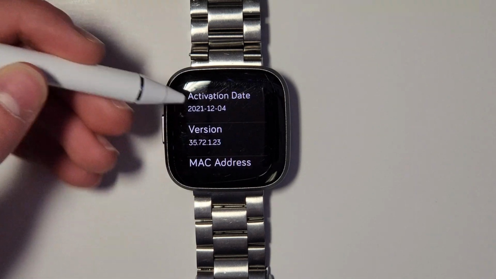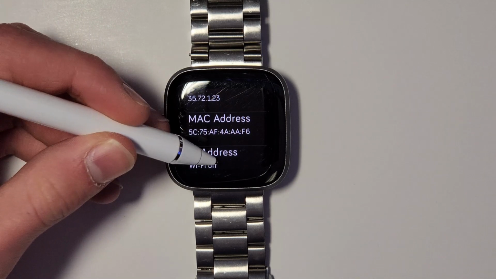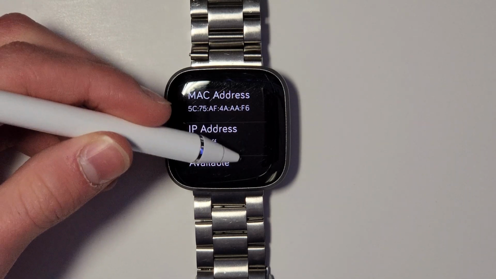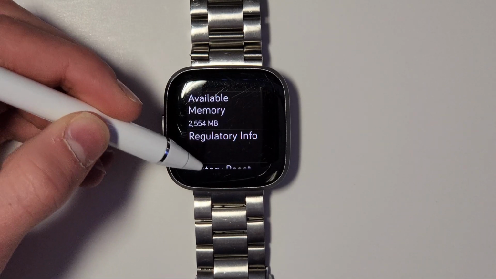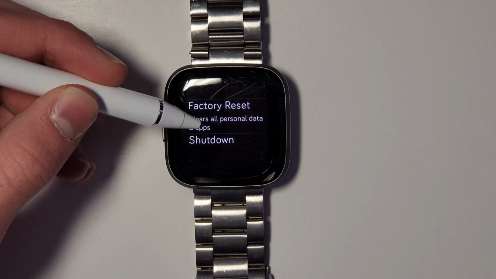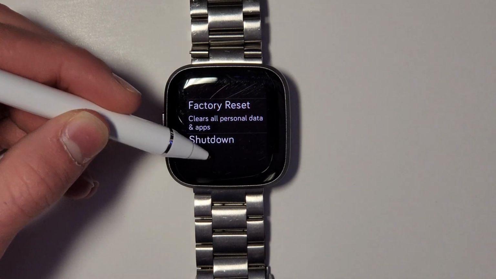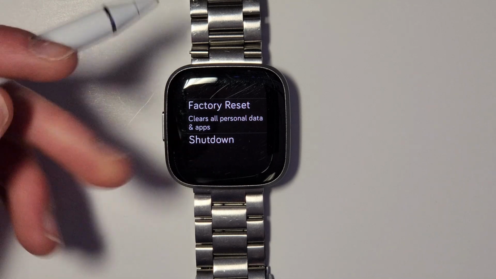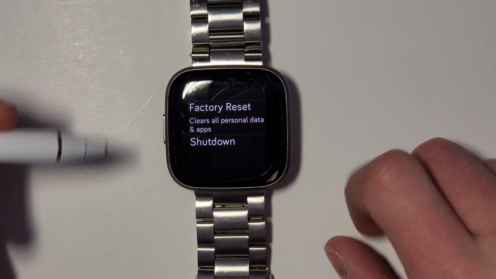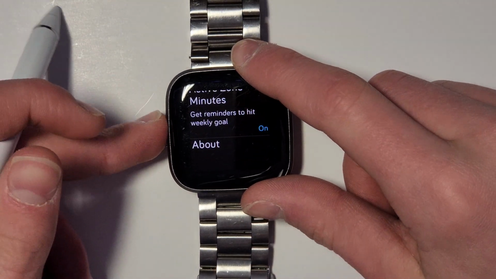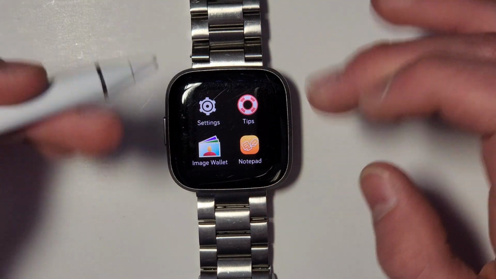And then in the about, we have some stuff in here that a lot of people won't really need. And you can factory reset your device or shut down your Fitbit from here. When you shut it down, you'll just have to hold on the left button and then it will open back up. So that's enough for the settings app because we've just done everything.